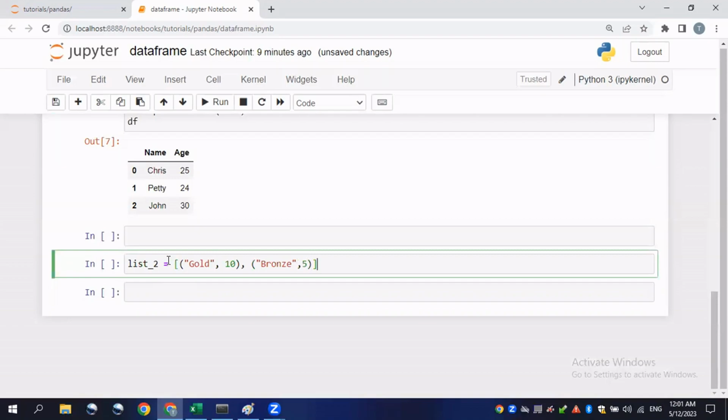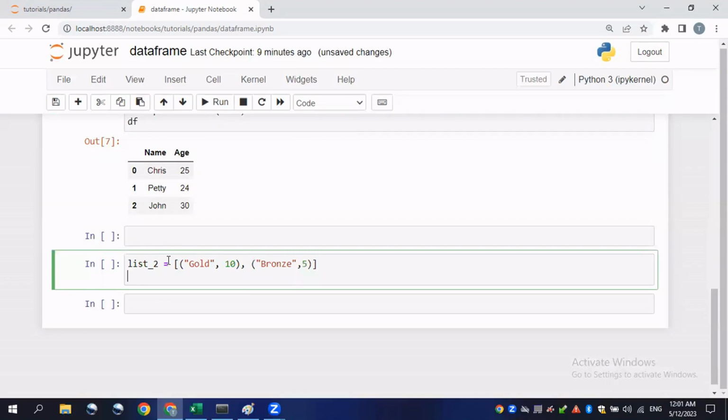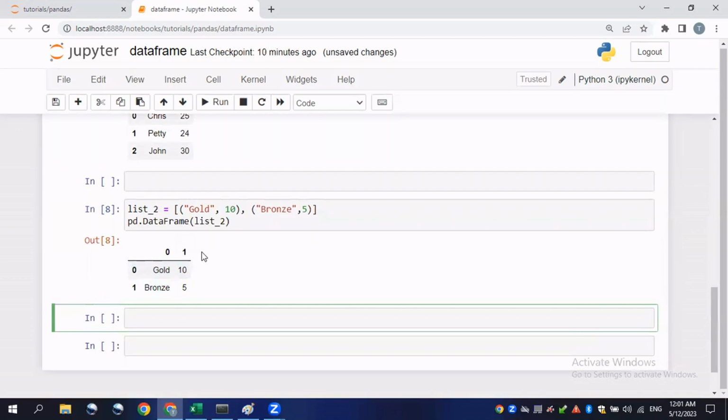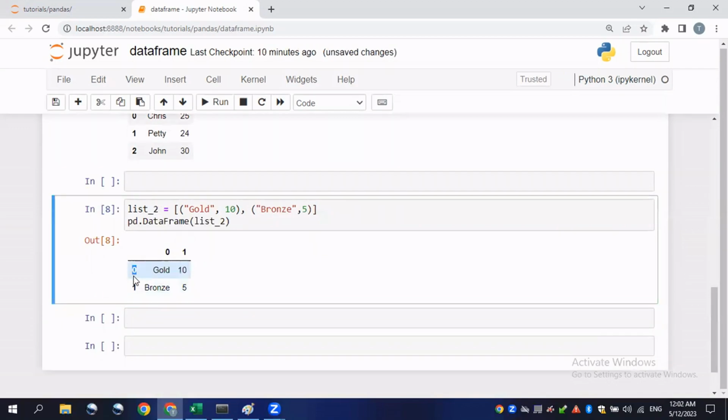And now again I will pass this variable to the data frame, list2, and close this scope. If I run it, you could see that it will print out the column names as 0, 1 and their index names, again the same way, because it hasn't defined the column names.